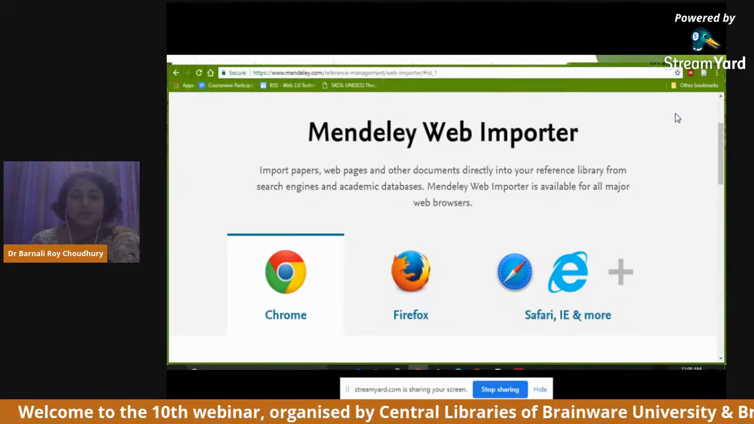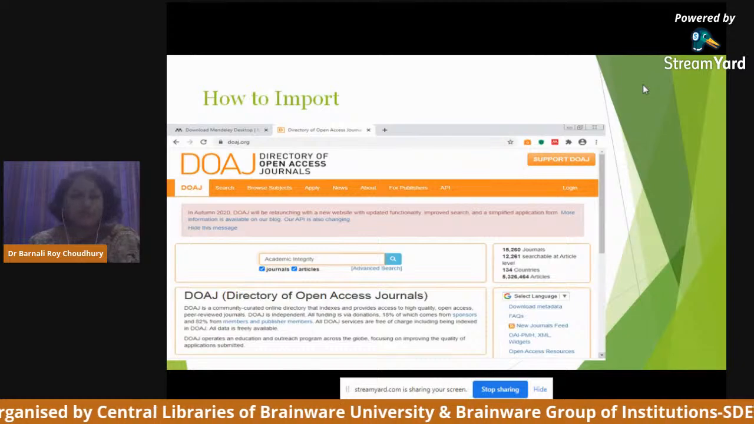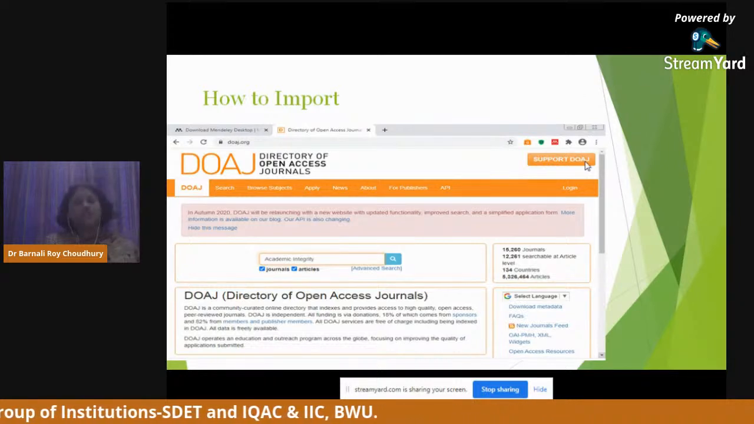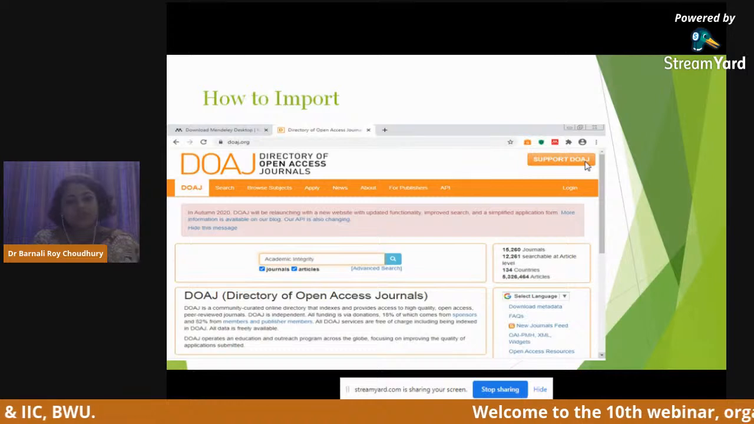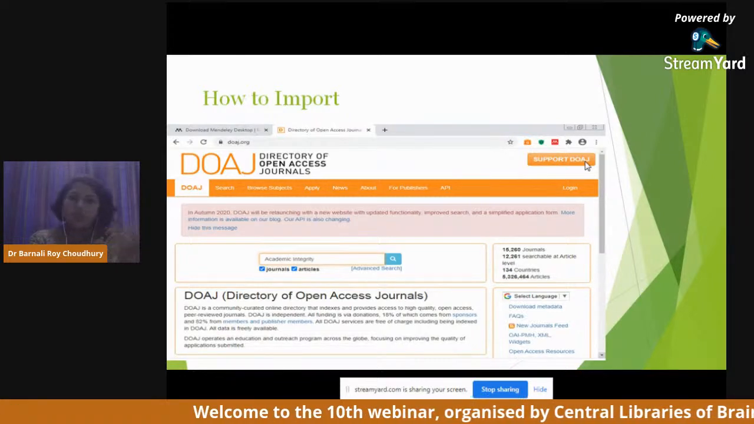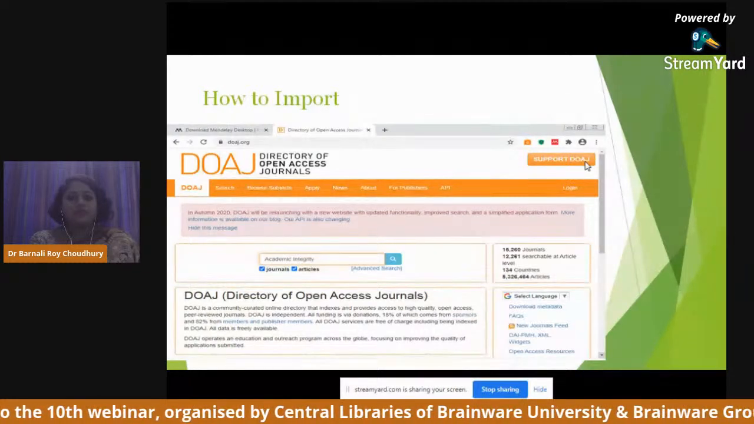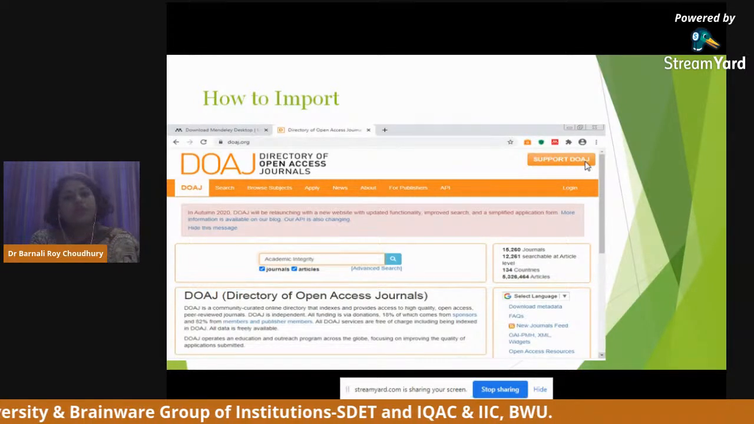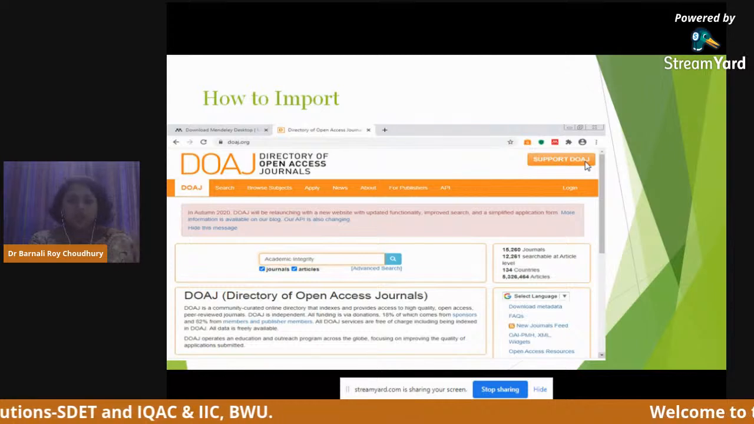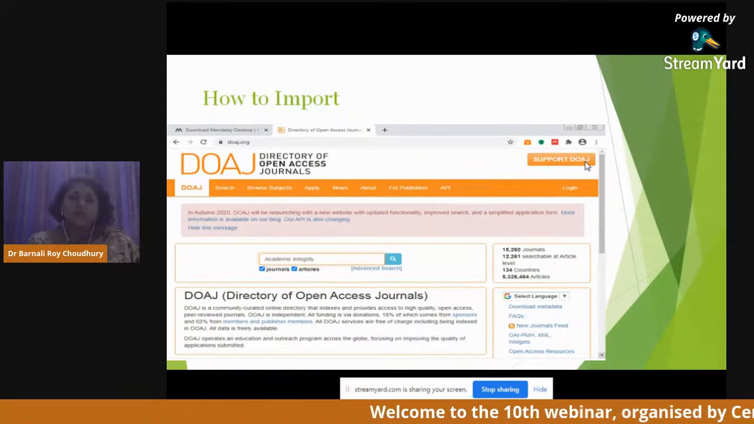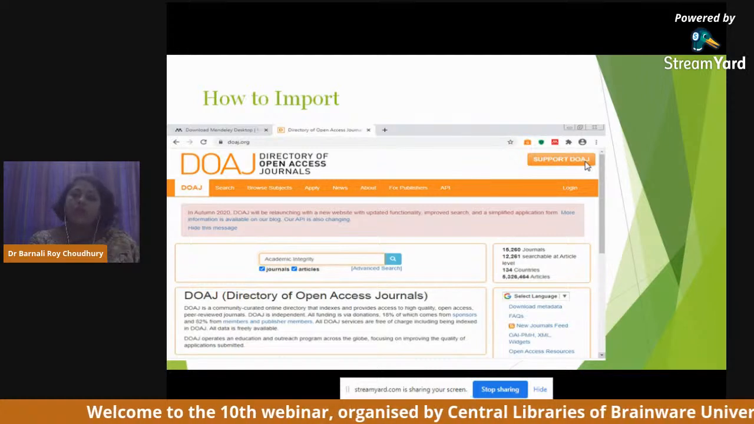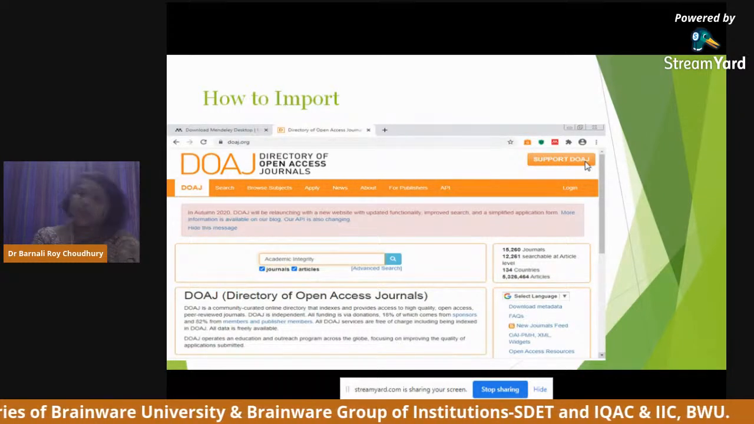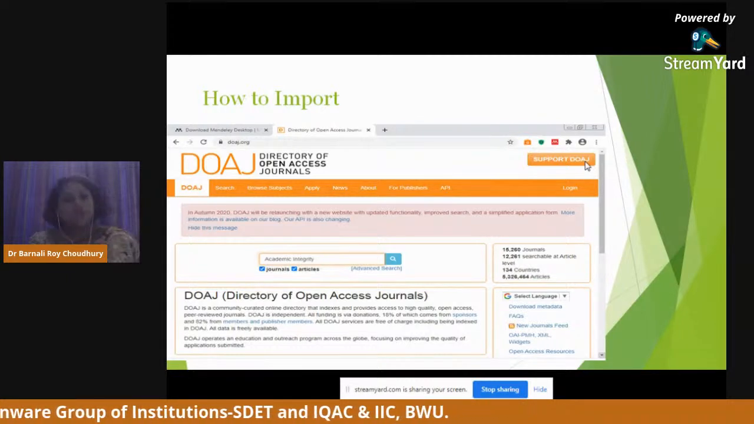Now another thing is how to import. Now web importer is already installed. So what is the function of this reference management software? First, there are two functions. First, it will import required literature as you wish, as you accumulate from different sources. Then you can store it in your Mendeley account on the web platform, and as well as you can store it in the Mendeley Desktop version also.